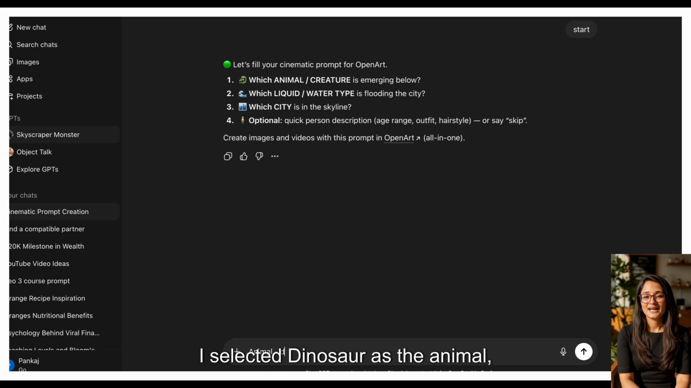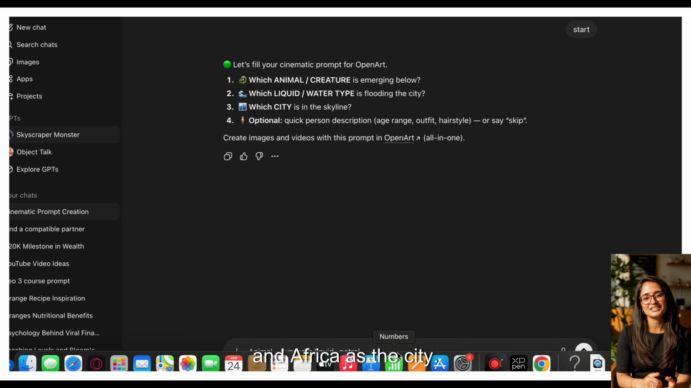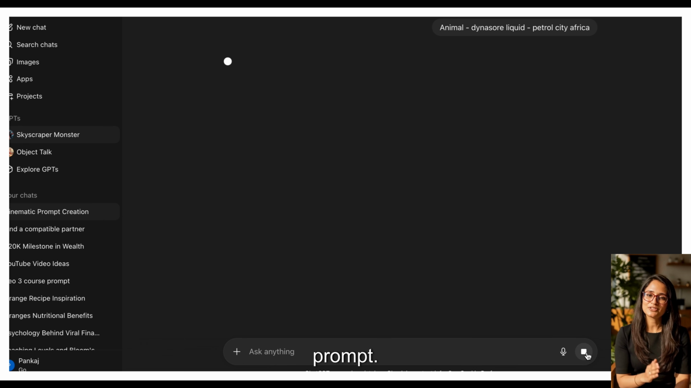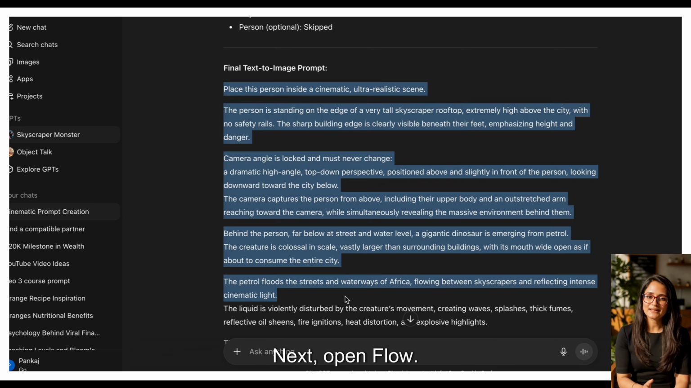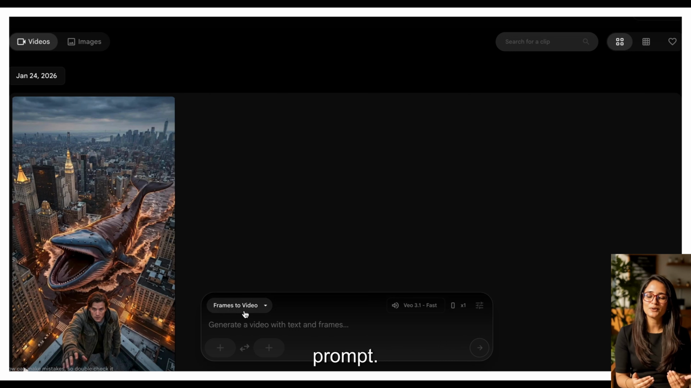I selected dinosaur as the animal, petrol as the liquid, and Africa as the city. Now, Chat GPT will give you a ready-to-paste prompt. Copy that prompt. Next, open Flow. Here, select Create Image and paste the prompt.